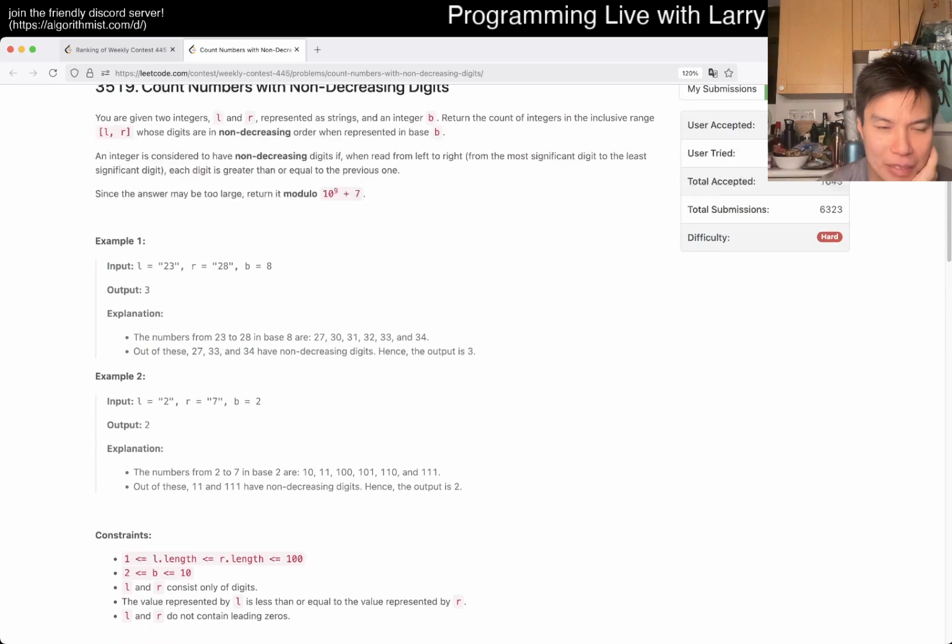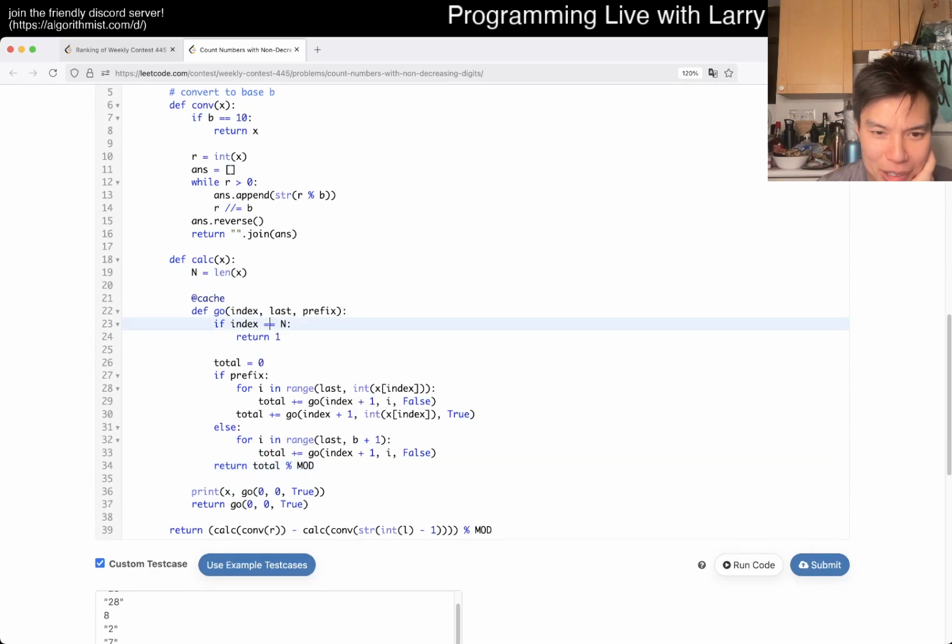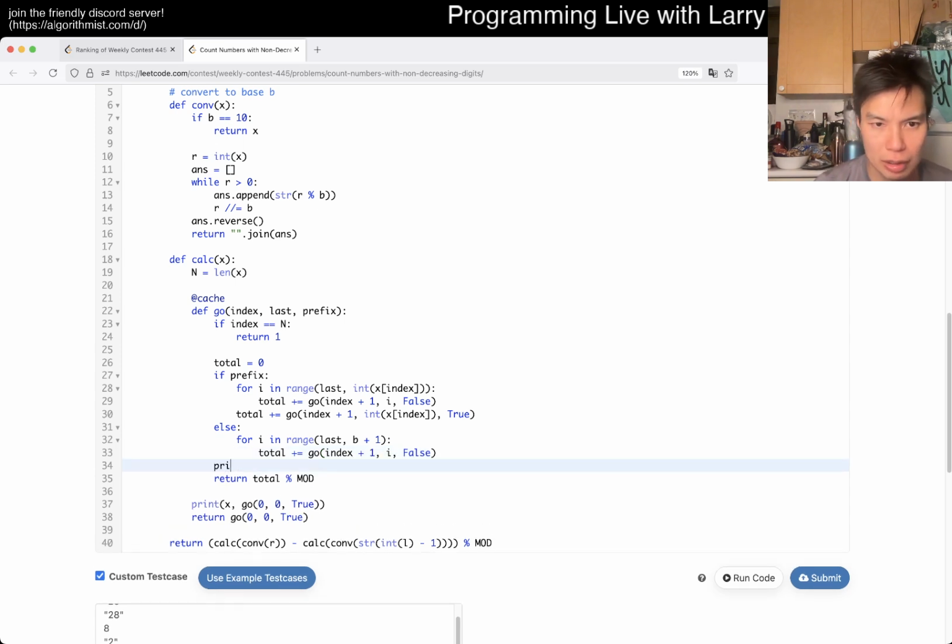No, that's just every number underneath. So I'm returning 1 for every number. Why? Do I not update last? That is weird. I feel like we're close though. It's okay. Index, last, prefix, total.